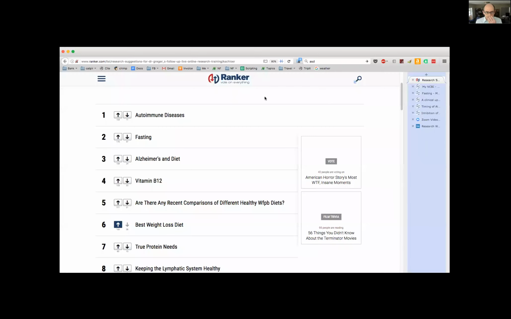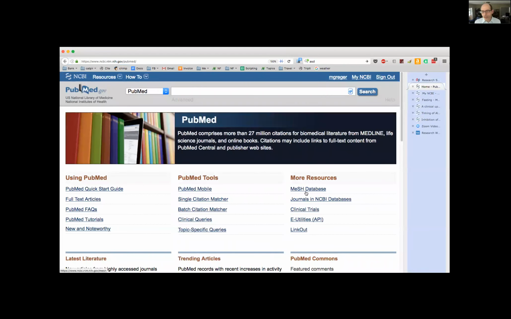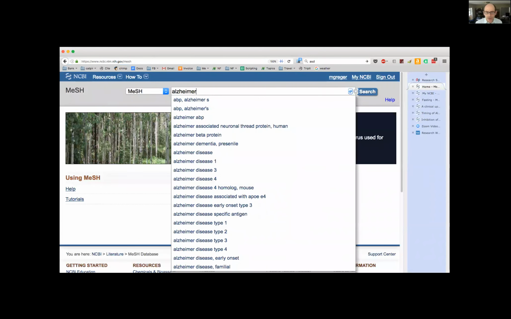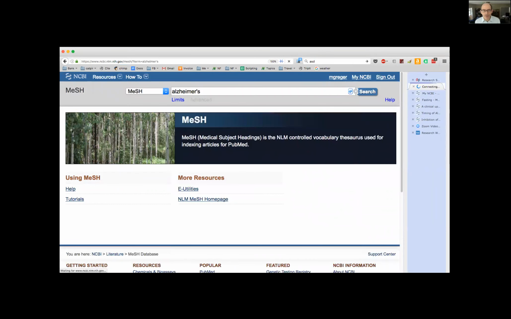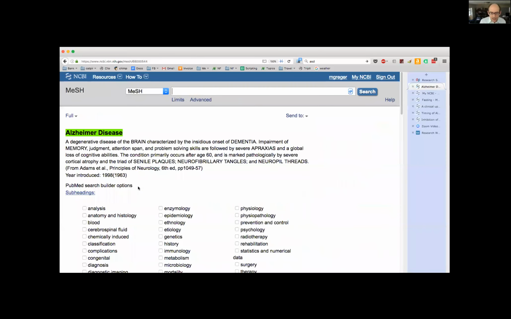We pull up our MeSH subject. I'm going to open a new thing, pubmed.gov. Click on MeSH database and click in Alzheimer's. See what happens. There it is, Alzheimer's disease. First one pops up. Remember, they tend to put it by relevance, and so usually the first MeSH heading that pops up is the right one. So far, that's been the case every single time. Let's click on it, Alzheimer's disease, and here we go.